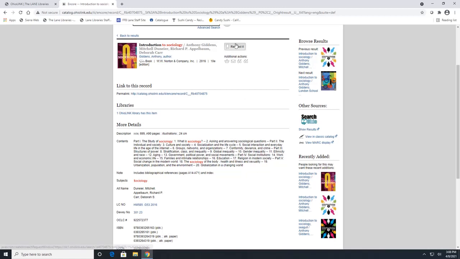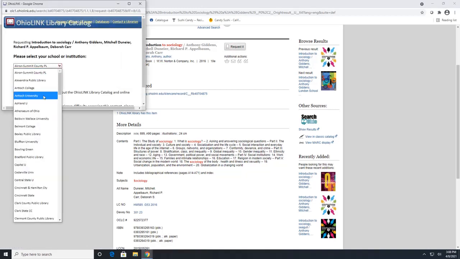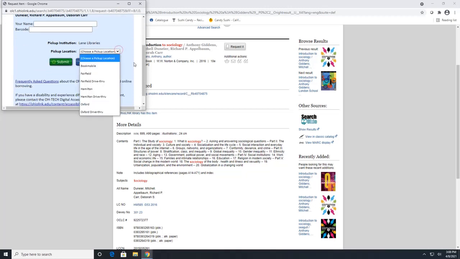So to request an item, we are going to click this Request It button. Then you're going to select Lane Libraries from the list. Now you can enter in your last name and your barcode number, and then you're going to add your pickup location. Then all you have to do is click Submit. As long as the copy that you requested doesn't get checked out by a patron at that library system, the item should be sent to you.